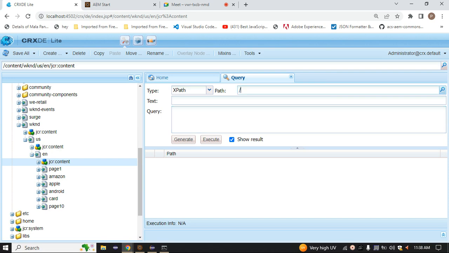I'm just generating it by using this content, and here we have a weekend. Hit enter. Now just simply generate. We have to select SQL2, and after that we have to generate it. Okay, so we have generated. I just want to find out the CQ pages, so instead of the NT base, simply write the CQ page.